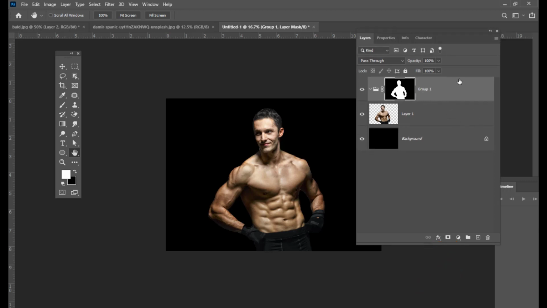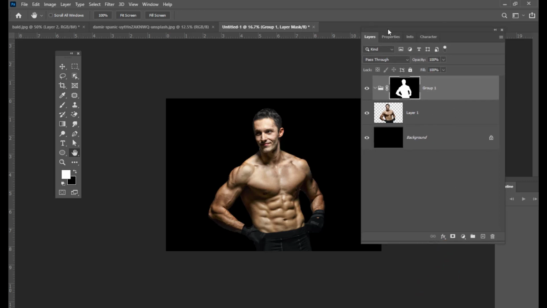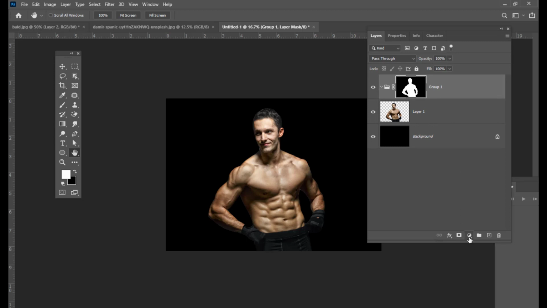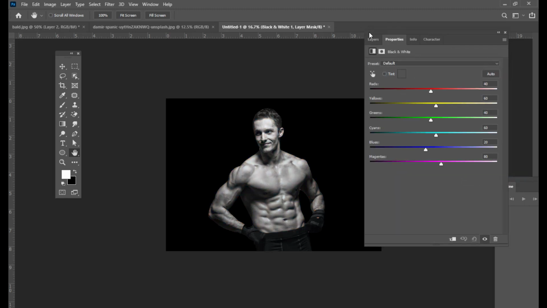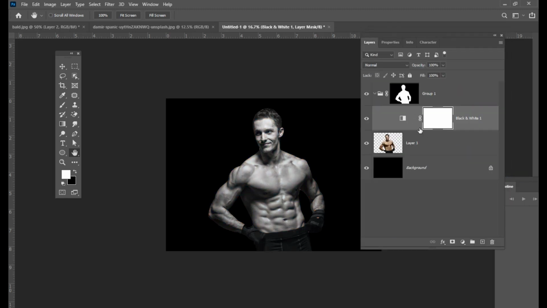Right. So the next thing we'll be doing is we are going to apply an adjustment which is black and white. So simply select the black and white. It will turn the image into grayscale.